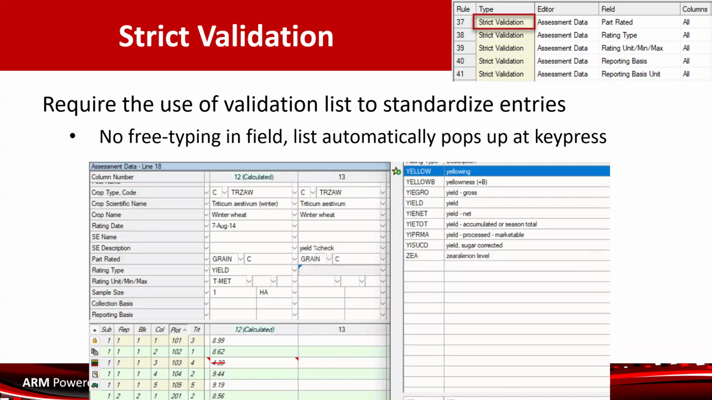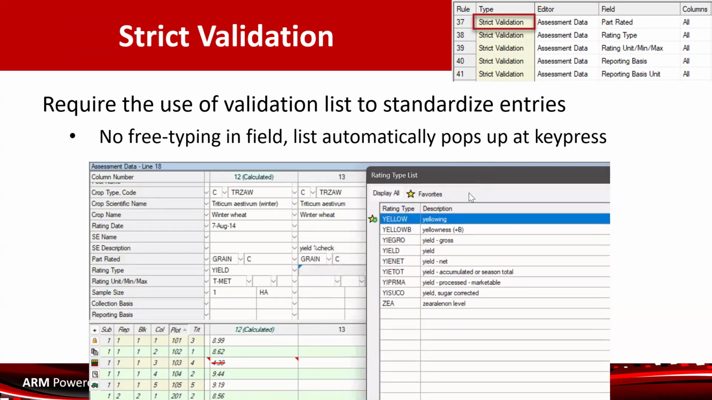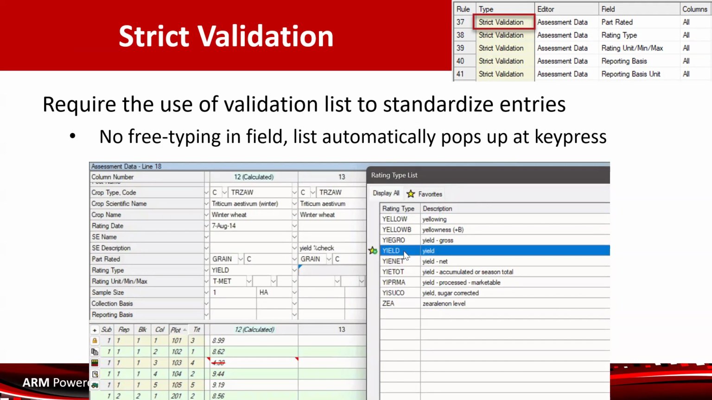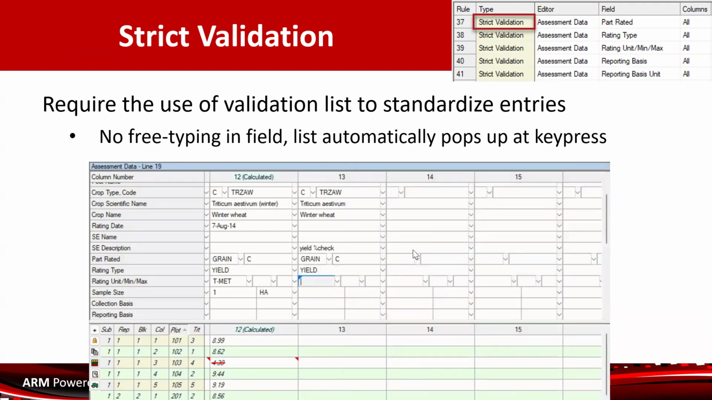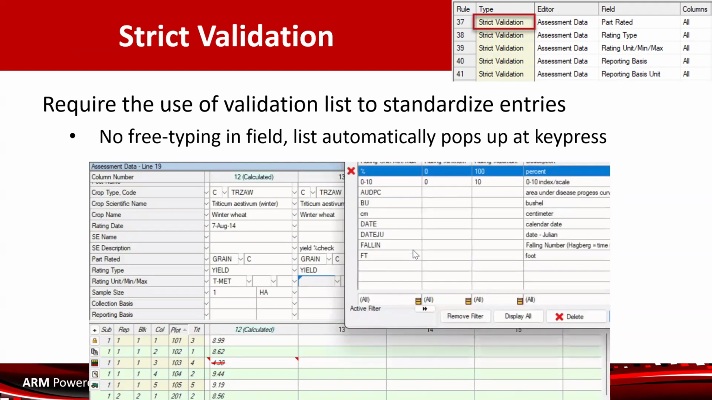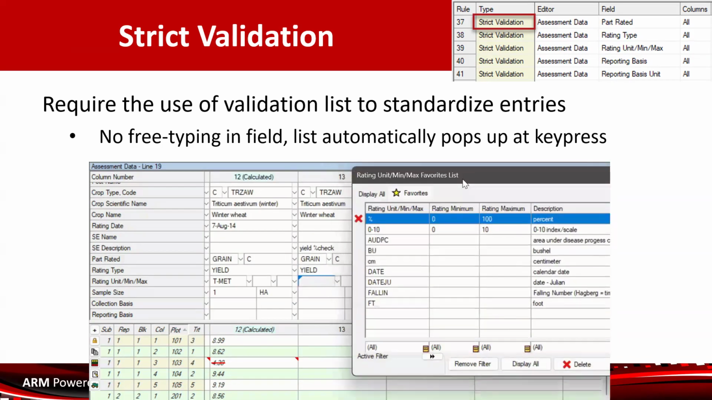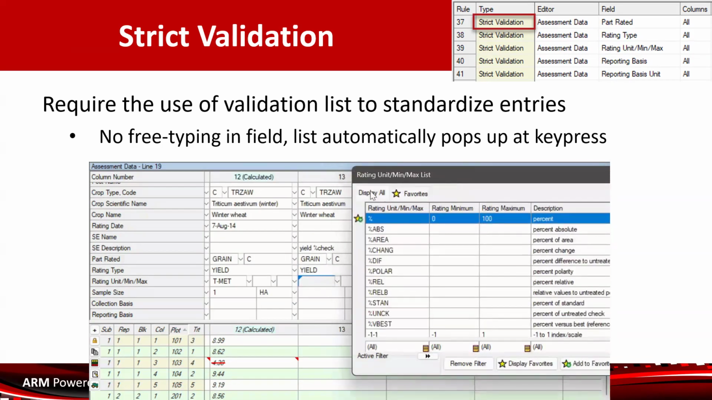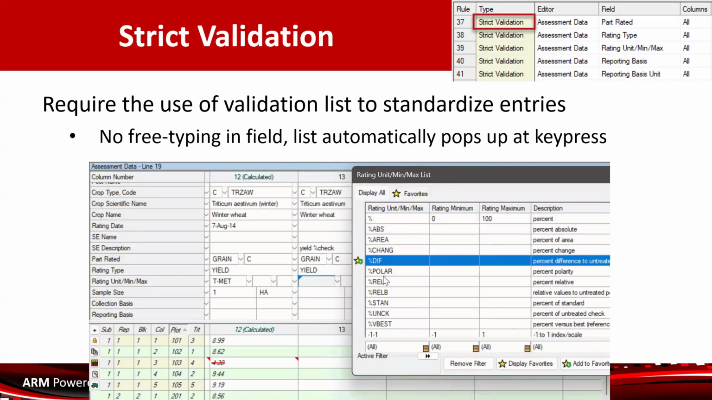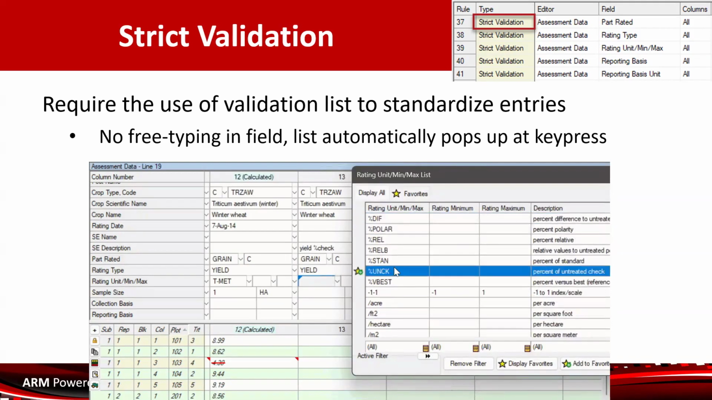And so if you click into that field and start typing, the characters are not typed in, and instead that list appears. So here I try typing in the rating unit. Nope, no option. I'm not allowed to type. I have to pick something from the list that ARM provides.